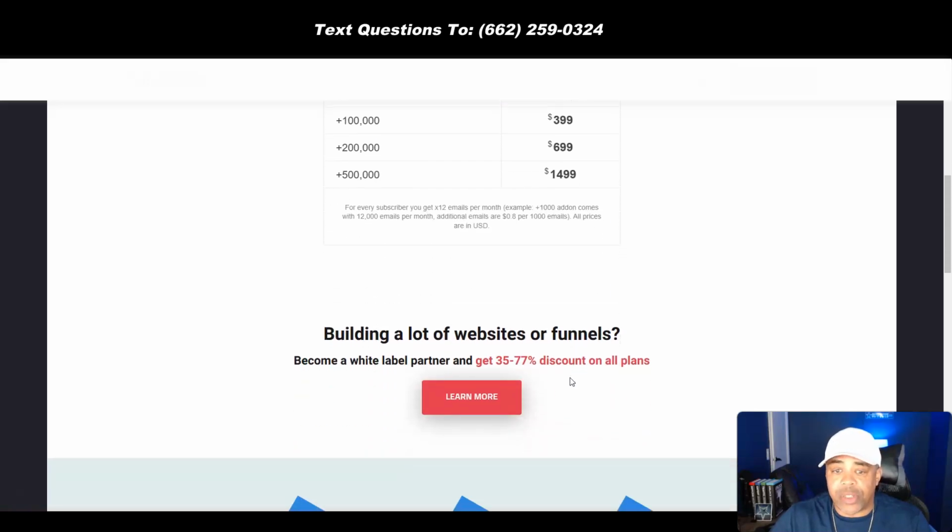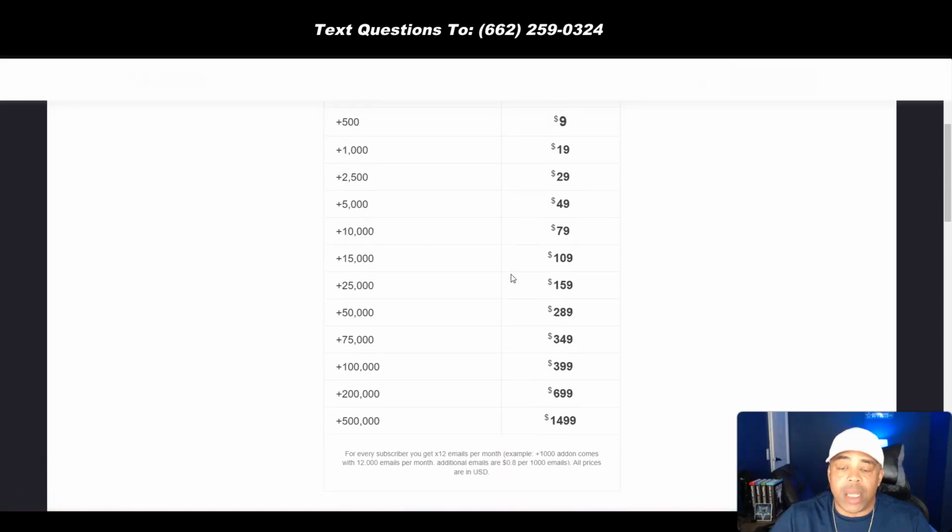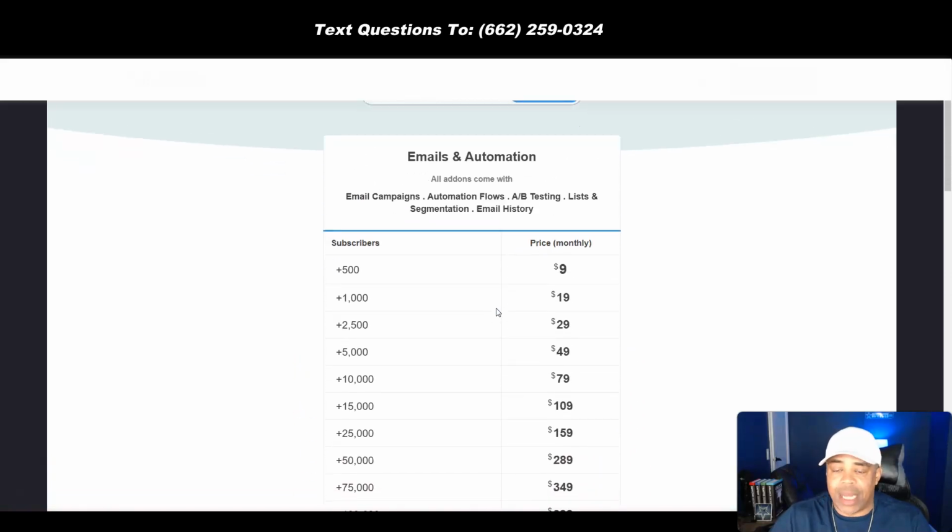And just so you know, every subscriber you get comes with 12 emails per month. For example, the 1,000 add-on comes with 12,000 emails per month. Additional emails are 8 cents per 1,000 emails. All prices are in USD.